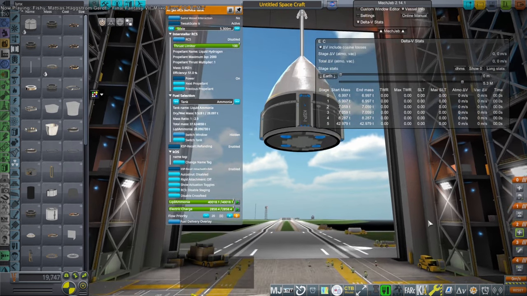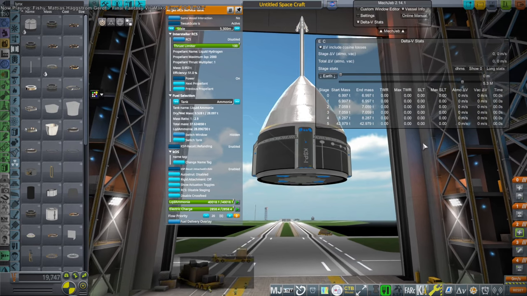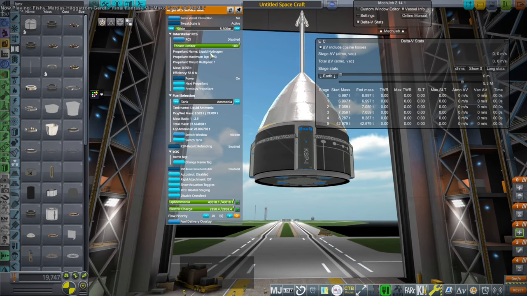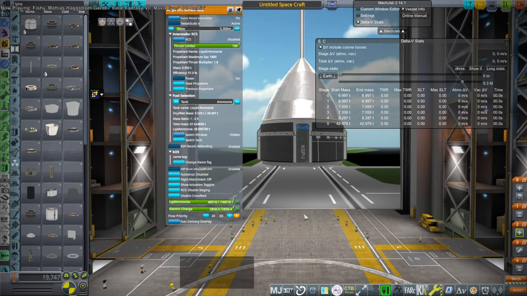It doesn't read any delta V. It says propellant name liquid hydrogen up there, but we've got liquid ammonia here. So that's not right. Next, let's see. Liquid ammonia. Still doesn't read any delta V. It says 1800 ISP. And it's got a lot of liquid ammonia. Anyway, it's too heavy right now. 42 tons. We definitely don't need all that.